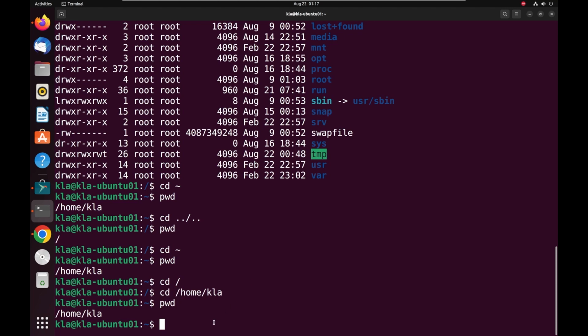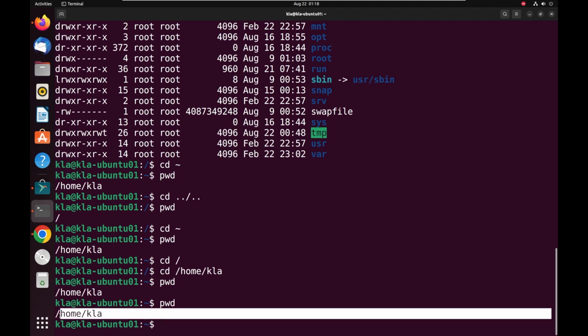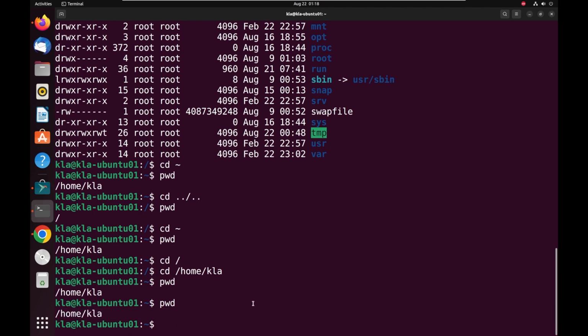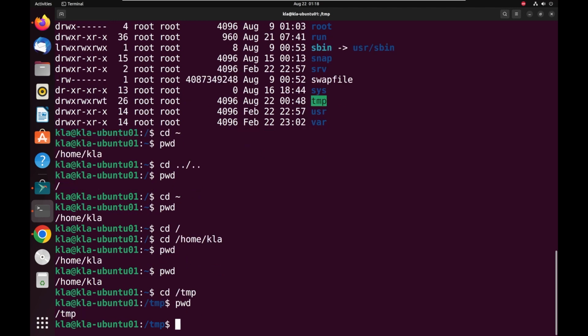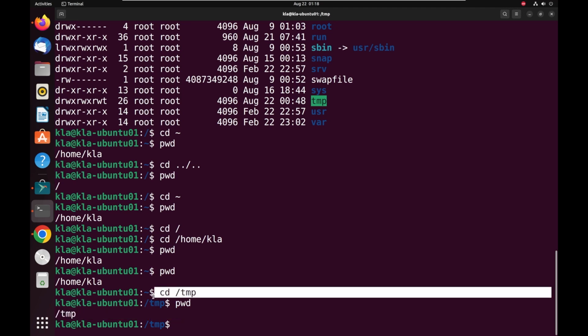So now we are in the user home directory. So if we want to go to the temp directory, which is within the root directory, we can just confirm that we're in the user home directory. So we are in /home/KLA. To go to the temp directory, we can do cd space /tmp, and we press enter, and we'll confirm we are in the temp directory, which is in the root directory. So this is an absolute path.